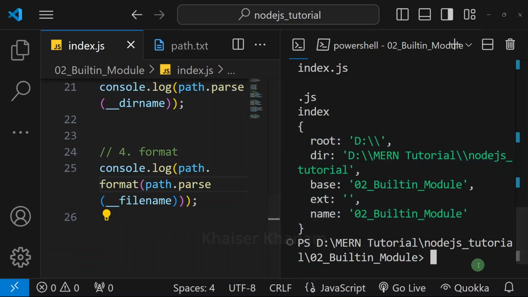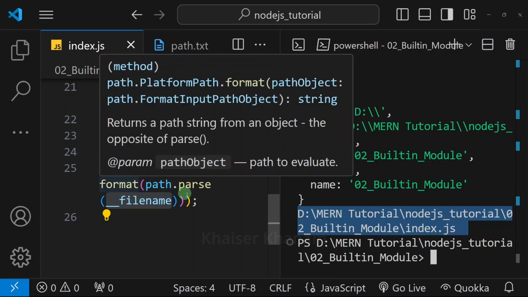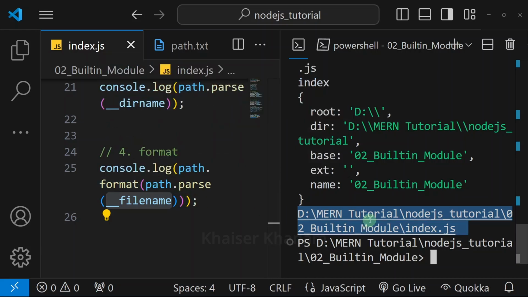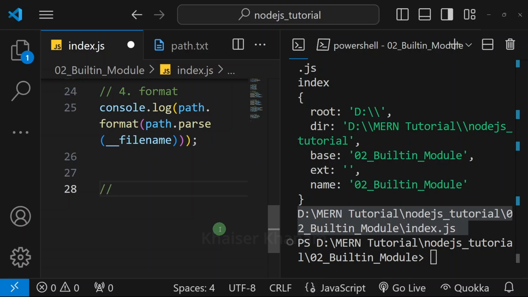Save it. I will just run. Now you can see using this what I got. I just got my path back, and my file name, whatever path I have for the file name, that entire thing is formatted, and I am having my original result. Then fifth, let me just write here.